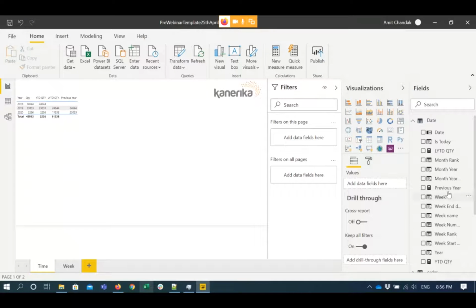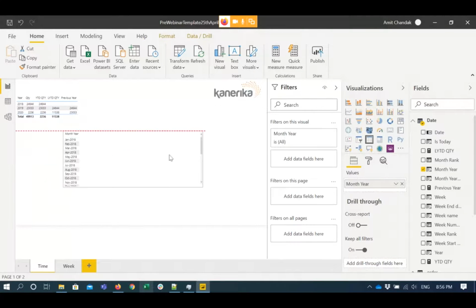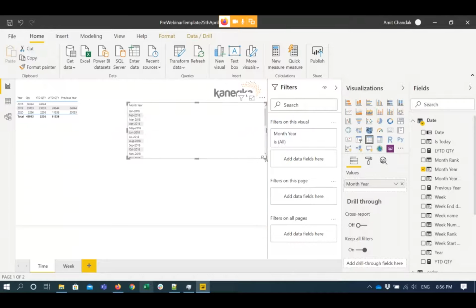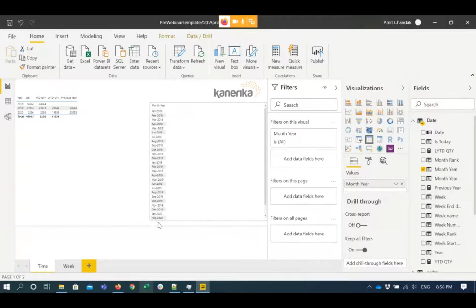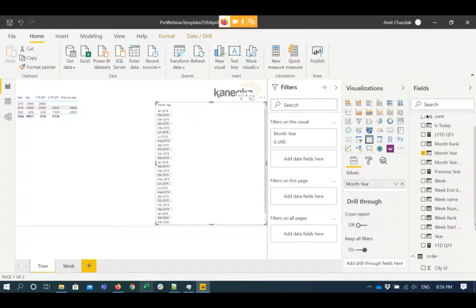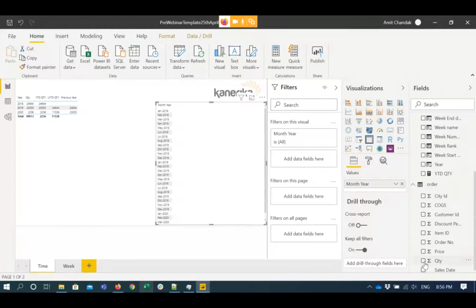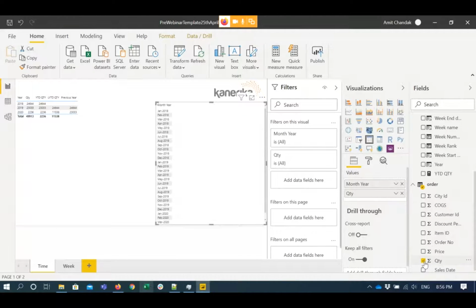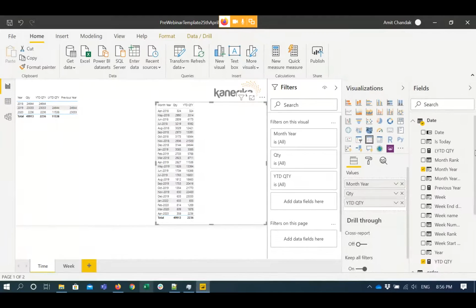What we are going to do is add another visual to understand these two functions better. We are going to take month here, and you can see this month is automatically sorted, even though it's text. As you can see, it's already sorted correctly; we have nothing to do for that. Then we are going to take quantity, and as soon as we take quantity, the visual is going to auto arrange itself to show the data which is available.